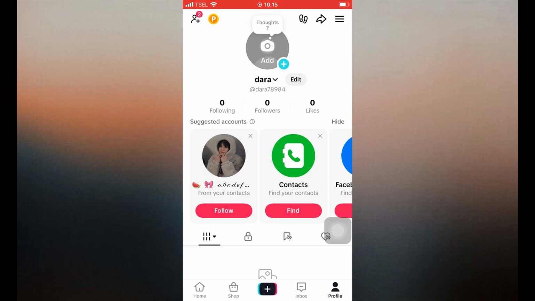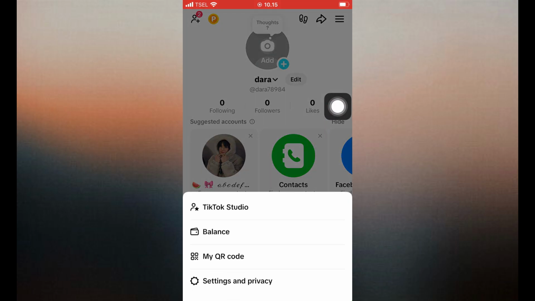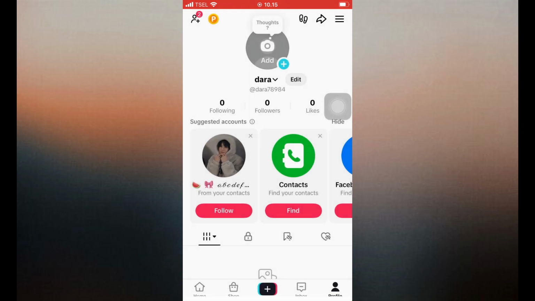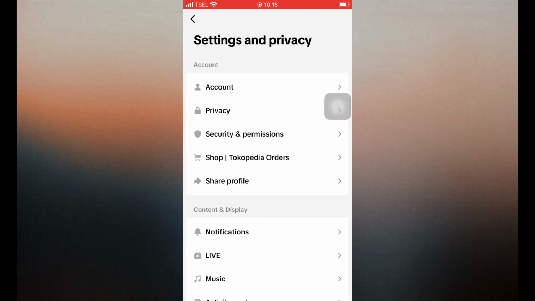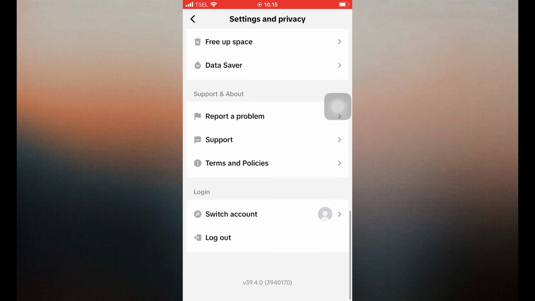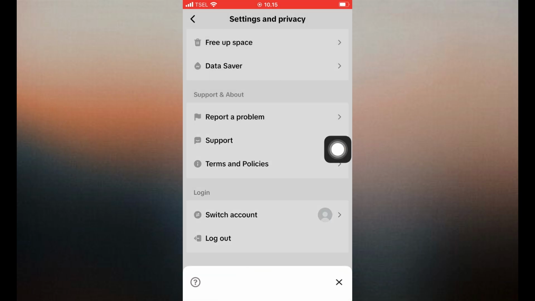Step 3. Add a new account. Tap the three-line icon or three dots in the top right corner to open the Settings menu. Tap Settings and Privacy. Scroll down and choose Switch Account and then tap Add Account.